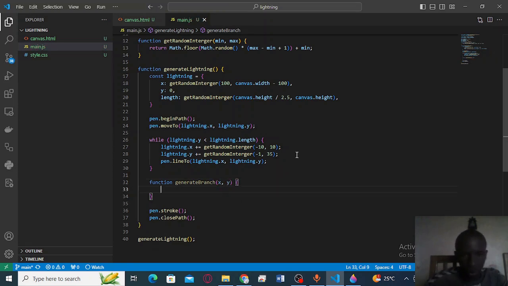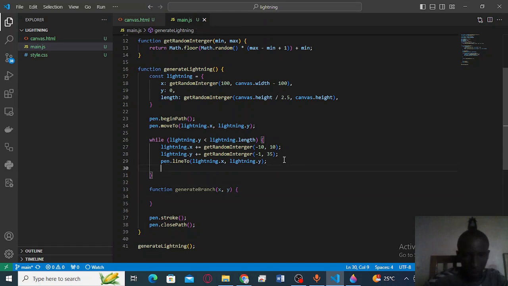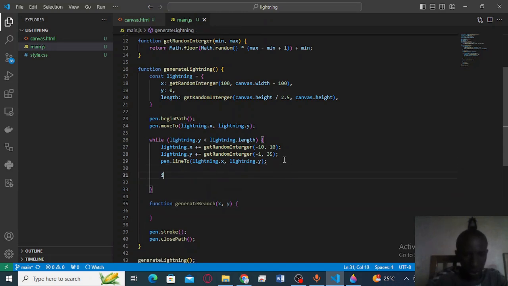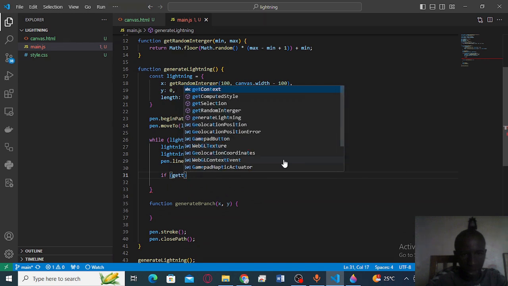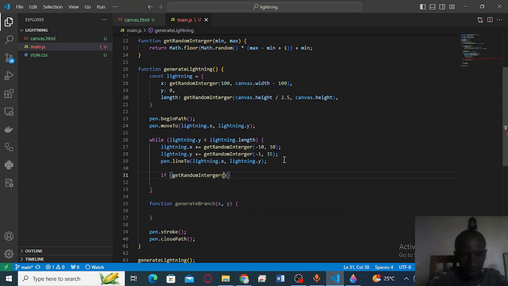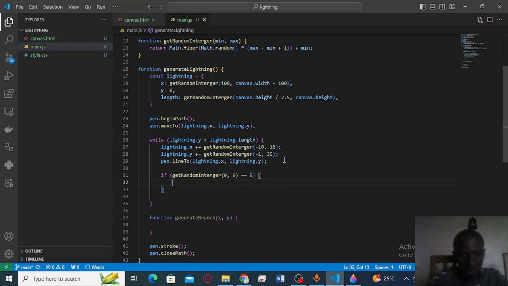Then in the while loop, we're going to get a random condition. Let's say if getRandomInteger between 0 and maybe let's say 5 is equal to 5. So there's a 1/6 chance, or about 17%, of this event occurring.